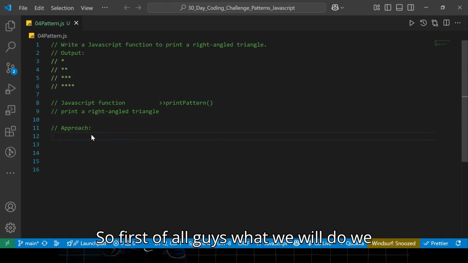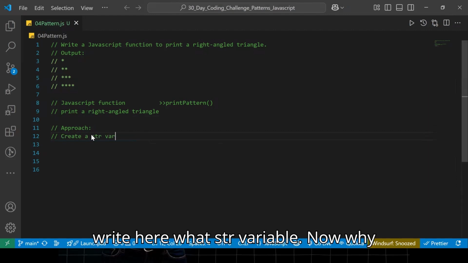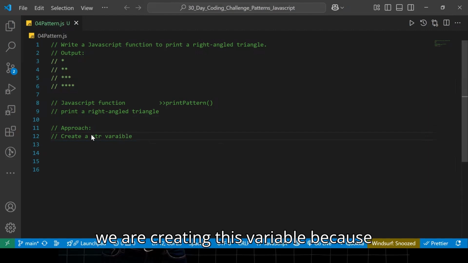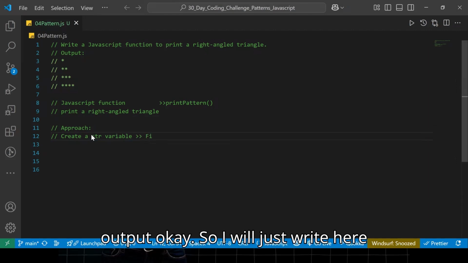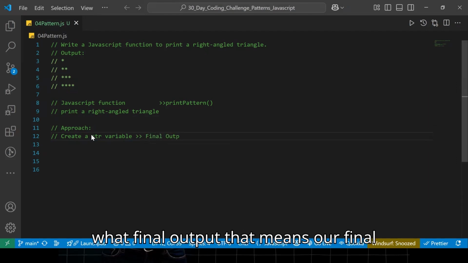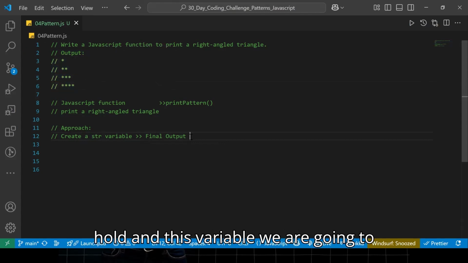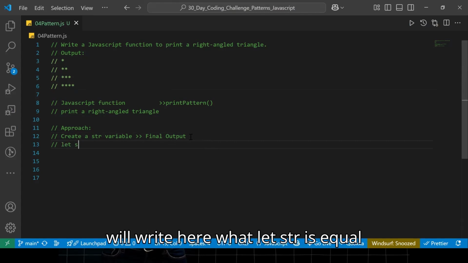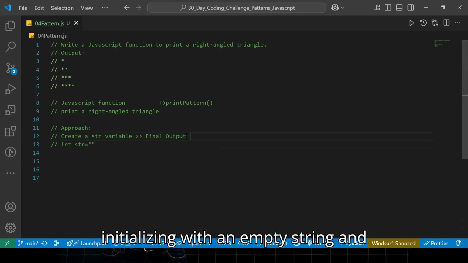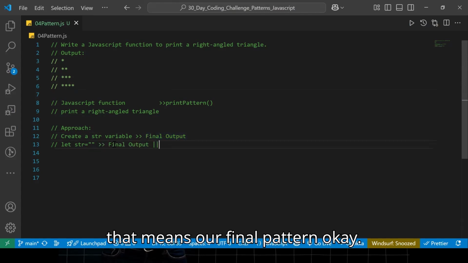So first of all, guys, we will create an str variable. Let me write here: str variable. Now, why are we creating this variable? Because this variable is going to hold our final output. So I will write here: final output, that means our final pattern. This is what it is going to hold. And this variable we are going to initialize with an empty string. So I will write here: let str is equal to double quotes. That means we are initializing with an empty string, and this is going to hold our final output, that means our final pattern.